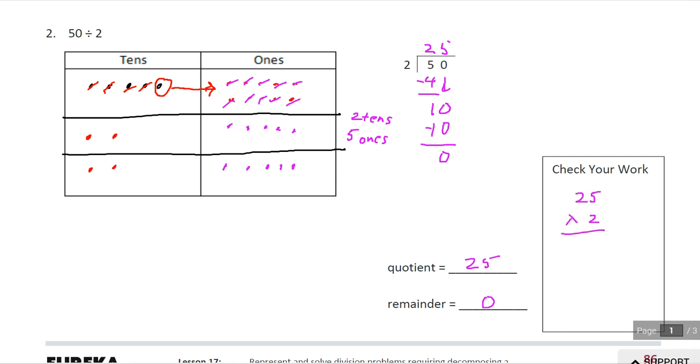25 times 2, 5 times 2 is 10. 2 times 2 is 4, and 1 is 5. There's the 50. And there's the 50 we started with. So there you go. All right, let's continue along with number 3.